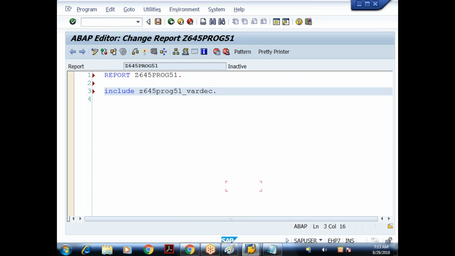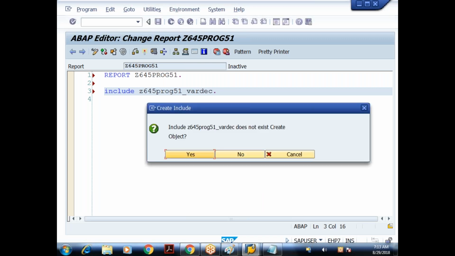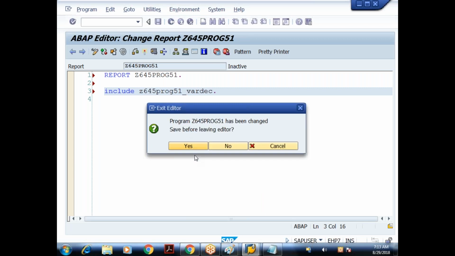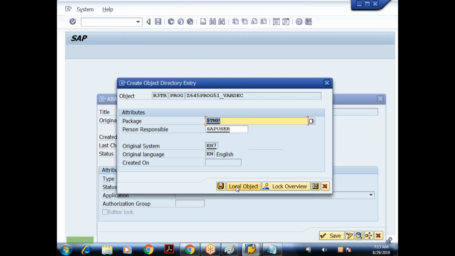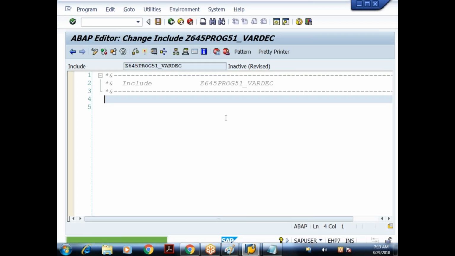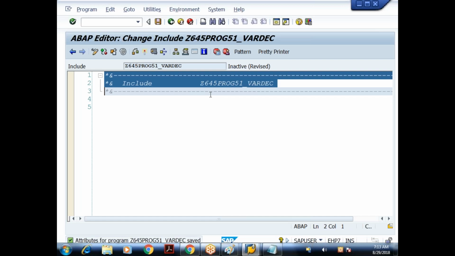If I double click on this, it says that the include does not exist. Do you want to create the object? Yes. What is the type of program? Include program. Let me save it. I'll save it in the local object.